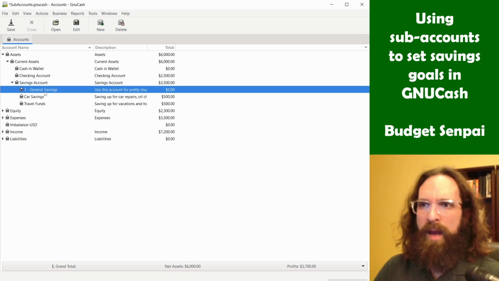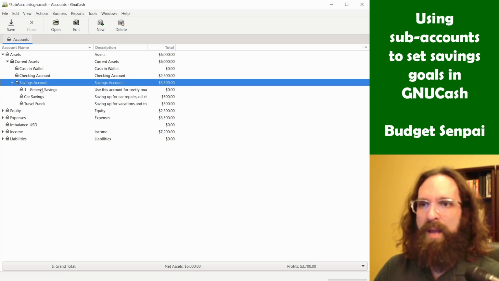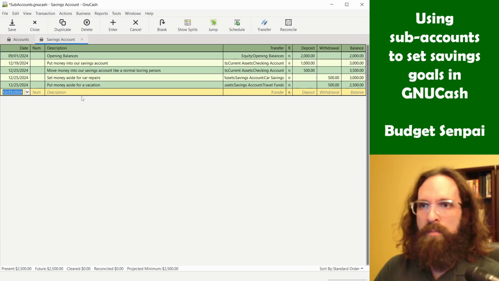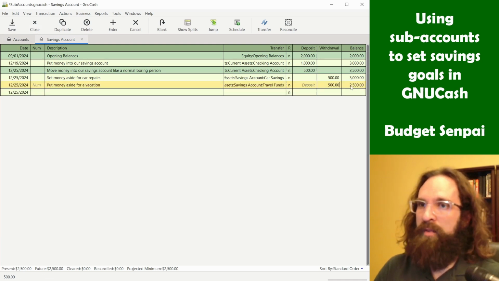And then what I'm going to do now is every single penny that's inside of this root savings account, I'm going to move it into that sub account. So if you look at the balance right now, it's $2,500.